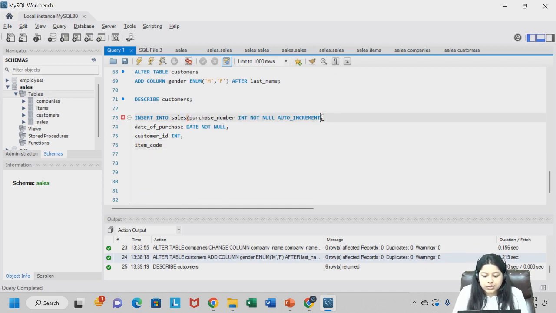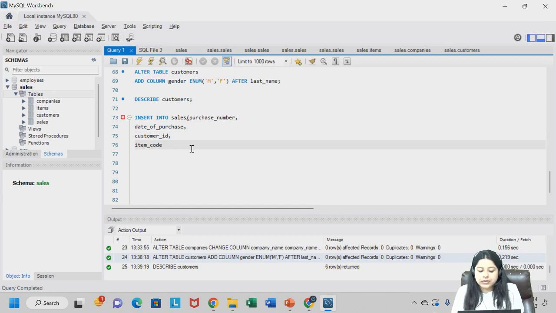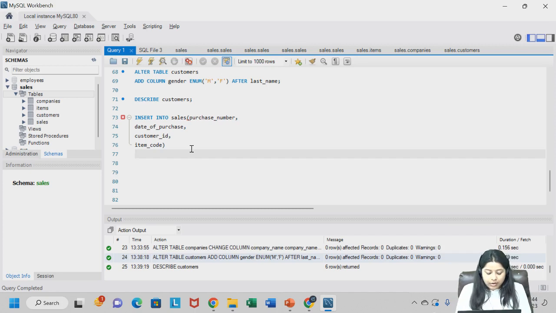You don't need the constraints. Insert into sales values that you want to insert, and in bracket you give all the values. So my purchase number, let me give it as 100. Then after this, date of purchase should be in quotes. So write double quotes. You can also write single.